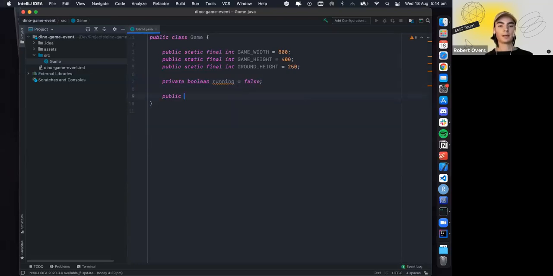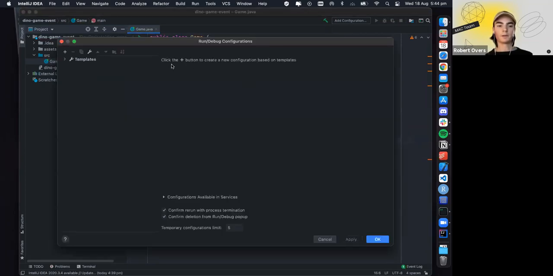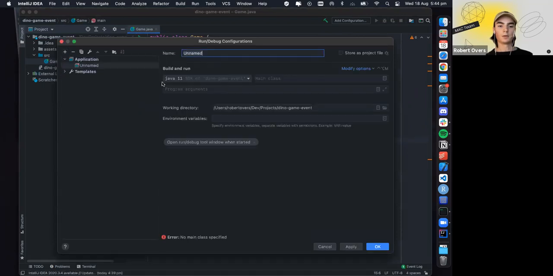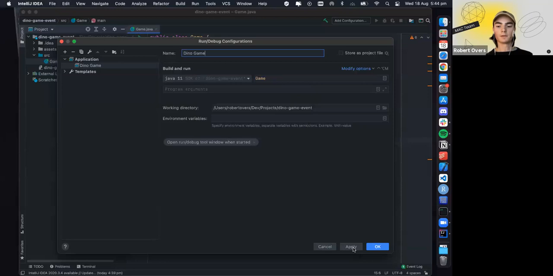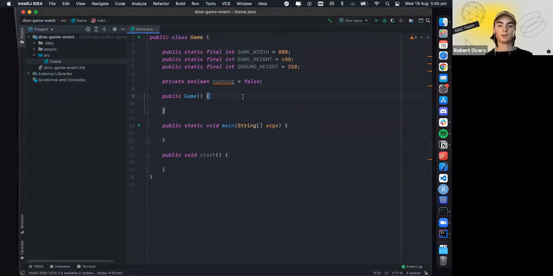And then I'm going to create a constructor at the moment that's just going to be empty, as well as my main method, which in IntelliJ you can do very quickly by typing PSVM, and then a start method as well. That's the method we're going to call when we want to start the game. And then from here, I'm just going to add a configuration so IntelliJ knows what class to run when we actually want to run the game. If you're doing this in VS Code or something else, it may not have something like this. So you just need to make sure that you're in the game class with your main method when you hit play.